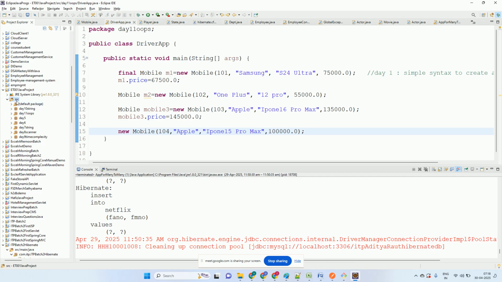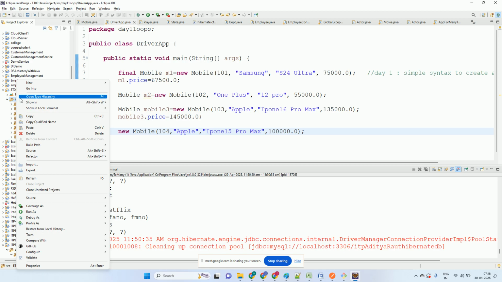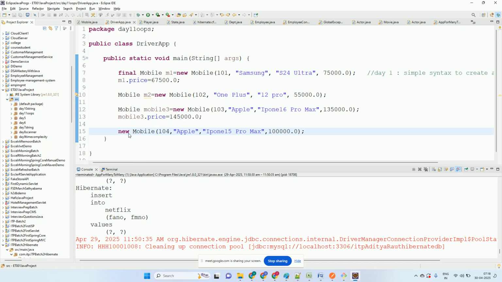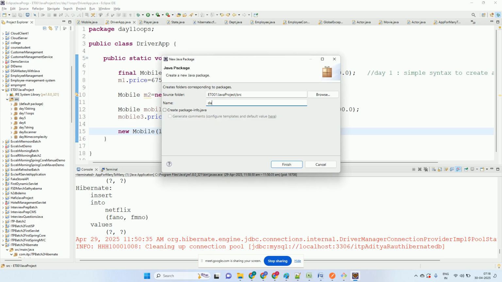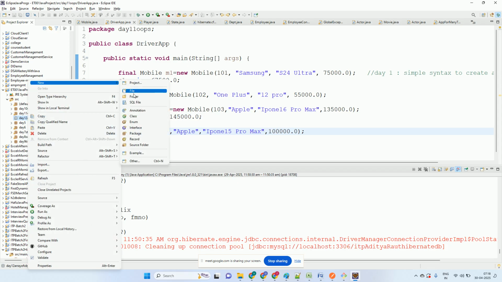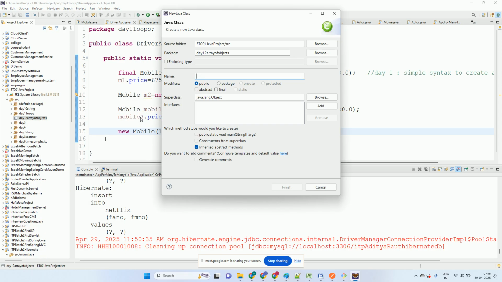Okay, so let's make a new package again. Today we are going to teach array of objects. Day 12, array of objects. And it is a separate package. I can have a class with the same name.